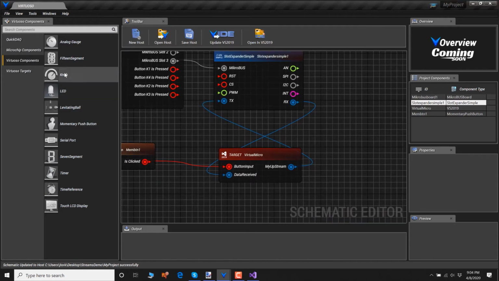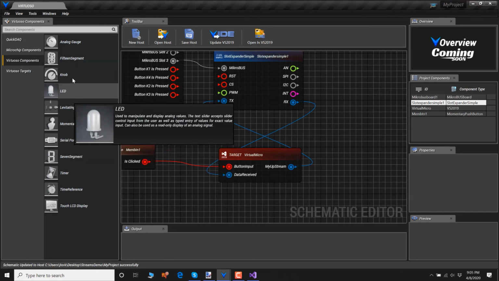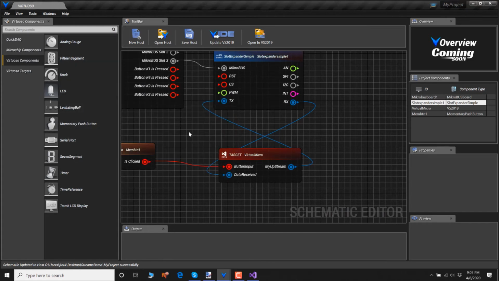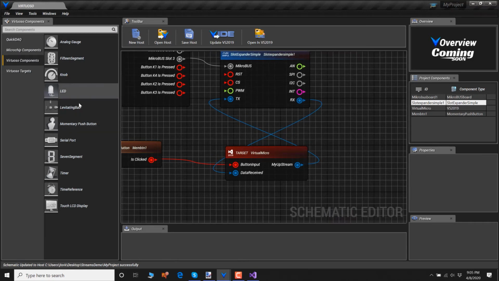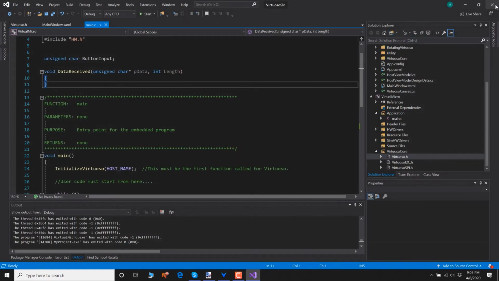So we don't have a console control. This is what I want. I want to be able to drag and drop a console control that we can just type into, but we have not downloaded that. So for that, the Virtuoso ecosystem uses Montage. So I'm going to close this.